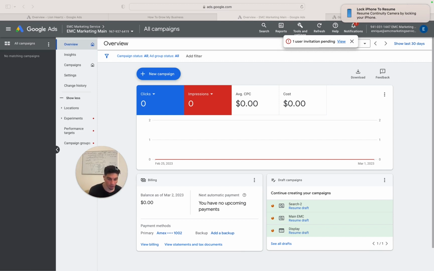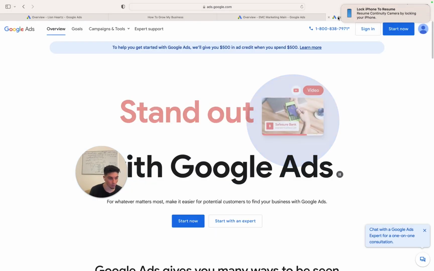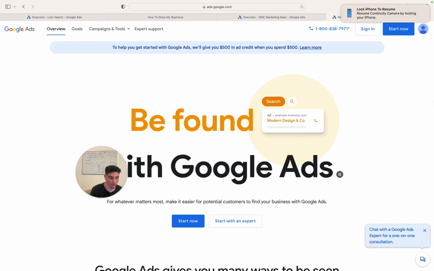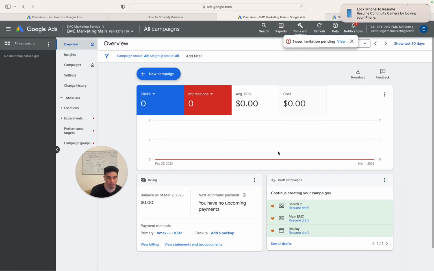First, to get started with Google Ads, you need to create an account, right? So you go to Google, type in Google Ads, and you're going to create an account. Now, if you already have an account, you can either be in an MCC account where you hold multiple accounts if you're an agency or a business, or you have a single account, right?